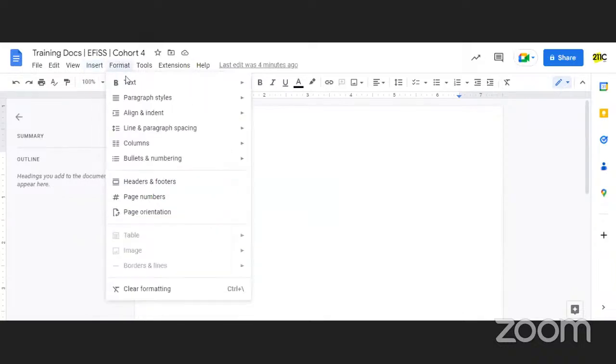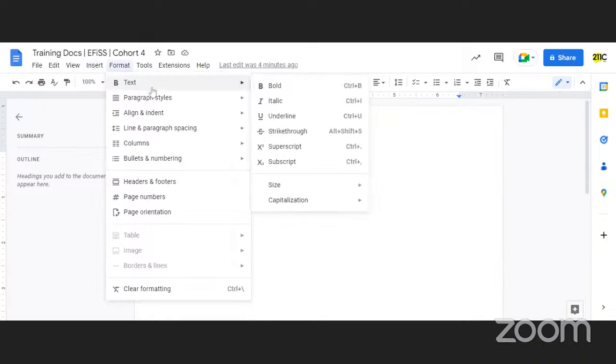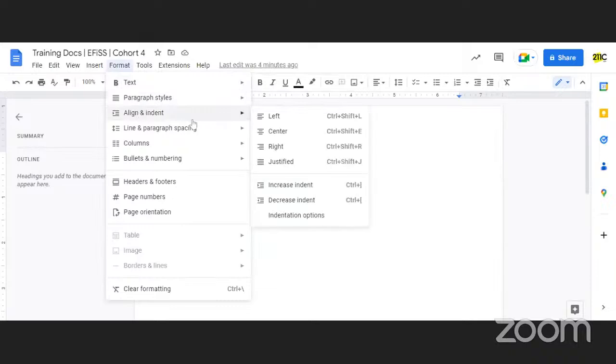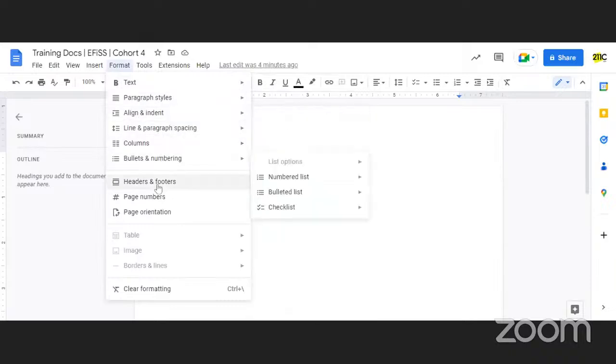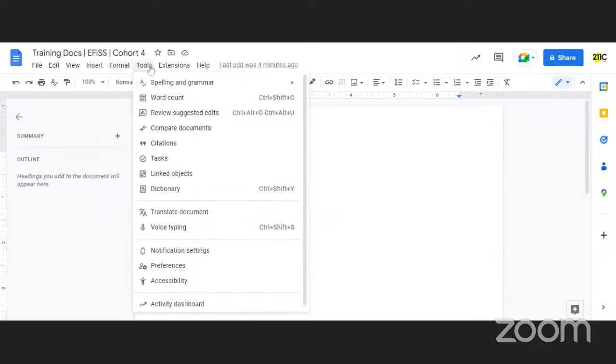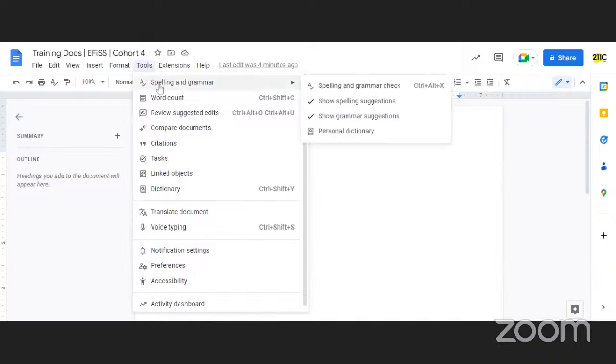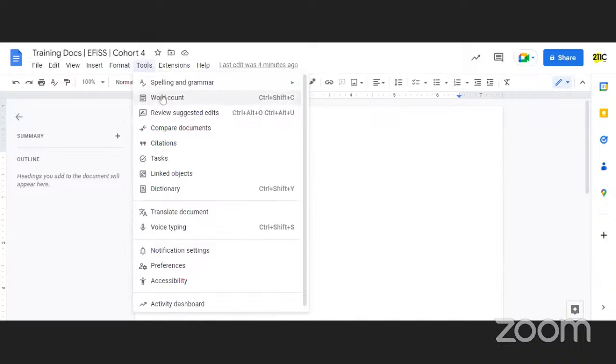And then we have format, that is like bold, italicize, underline, strikethrough, paragraph types, alignment, line and paragraph spacing, page numbers, page orientation, page headers and footers, and then if you want to clear formatting. And then tools is when you want to check your spelling and grammar, you want to count how many words you have written. The shortcut is Control Shift C.